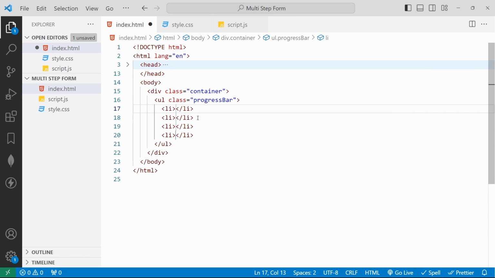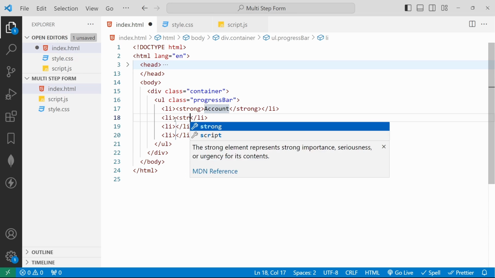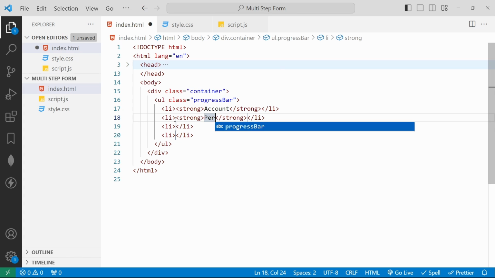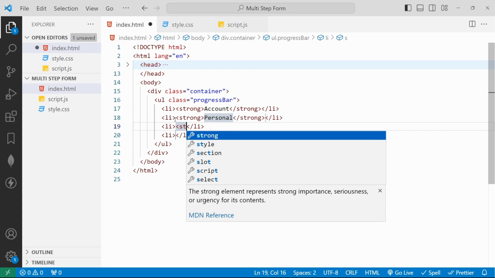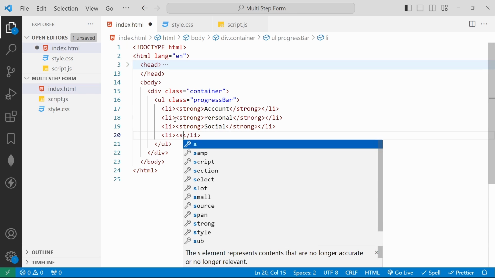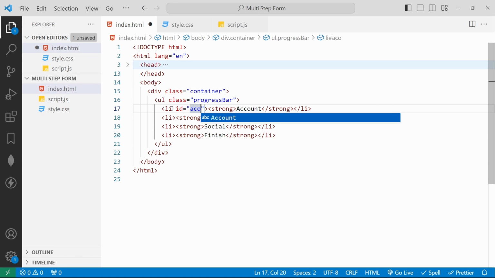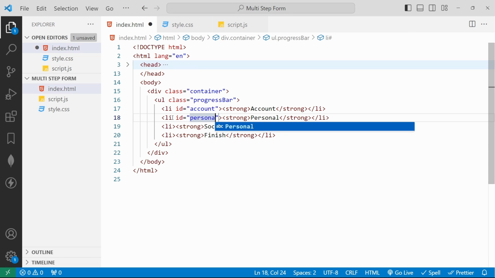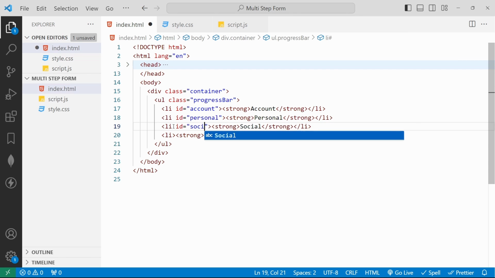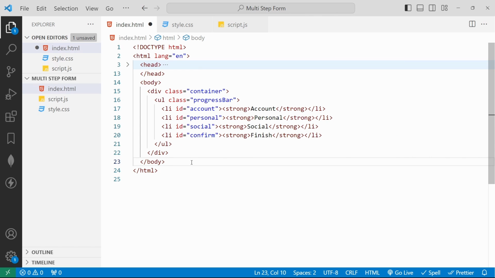Inside that, we are going to add the strong element of account, and then the next li contains again the strong element of personal, and then the third li again with the strong element, and I will say the value of social. The fourth one, with the strong element, we'll mention as finish. And then for each li we are going to add the ids. So the first li id contains account, the second li id contains personal, third li id contains social, and then the fourth li id contains confirm. And now let us see our HTML file in action.